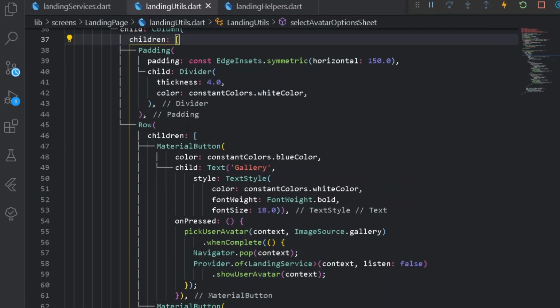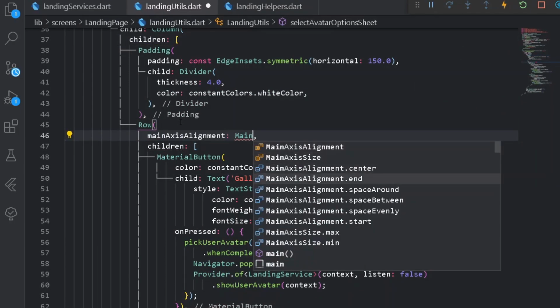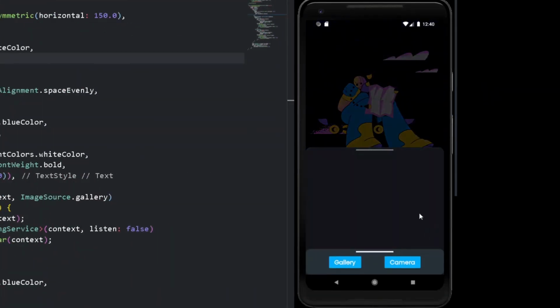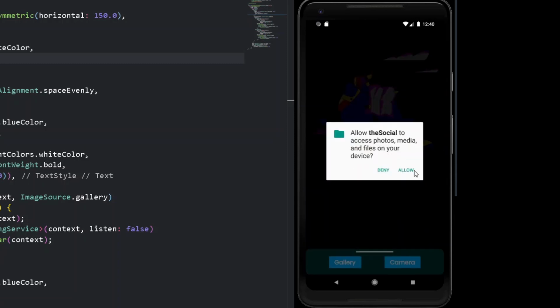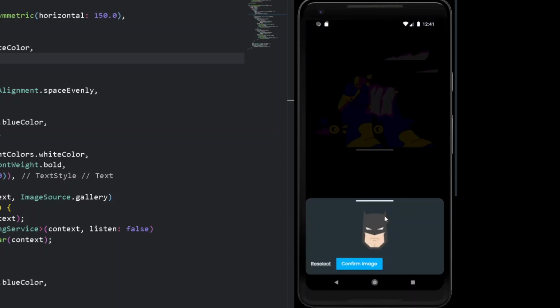For that, let's move under our row and set main axis alignment to space evenly. Cool. Now after pressing this, cool. After pressing gallery, alright, allow Social to access photos. We need to access the photos. Cool, so we have all of my icons here. I will be selecting Batman. Hello Batman. Alright, so we have our image here and also our sheet here.